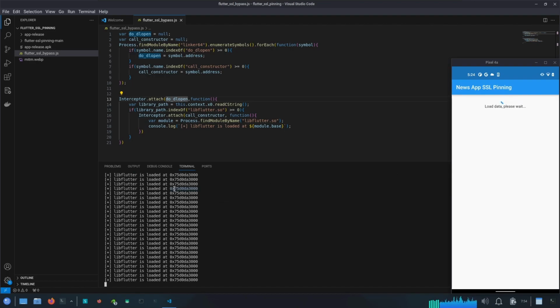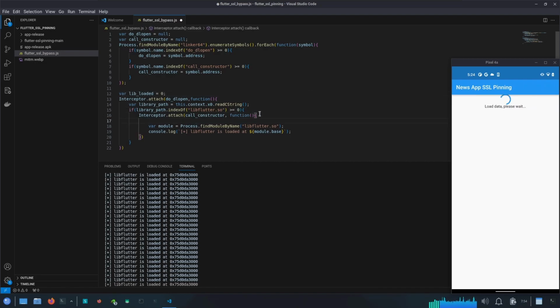If we launch the script, we are getting that libflutter is loaded at this base address, but as you can see, it's getting loaded multiple times, which we don't want. So we can make use of a flag variable libraryLoaded, initialize it with 0, and here we can compare if libraryLoaded is equal to 1, is equal to 0.